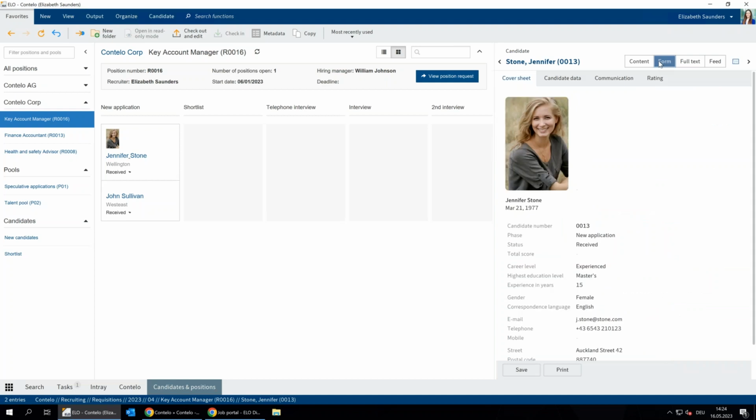And that's the form. The first thing I would do in this case as an HR department, I'm not an HR department, but I would request a rating for the documents and the experience which Jennifer Stone has. So this can be done here as well. So we have opened Jennifer Stone, then we go on candidate, and then I click on request rating.